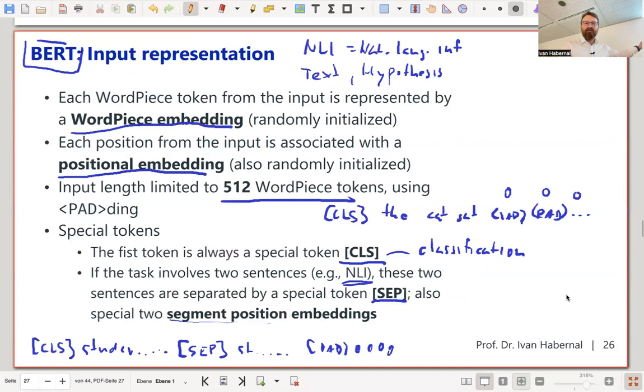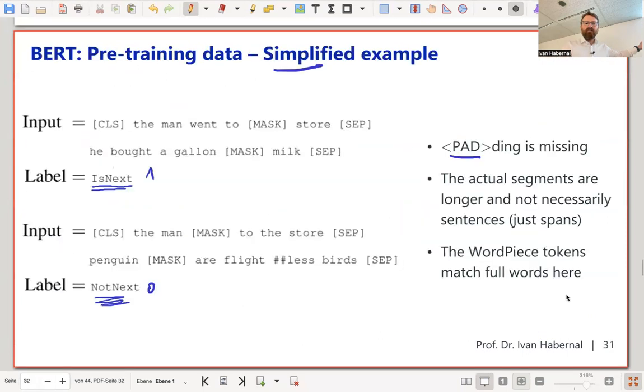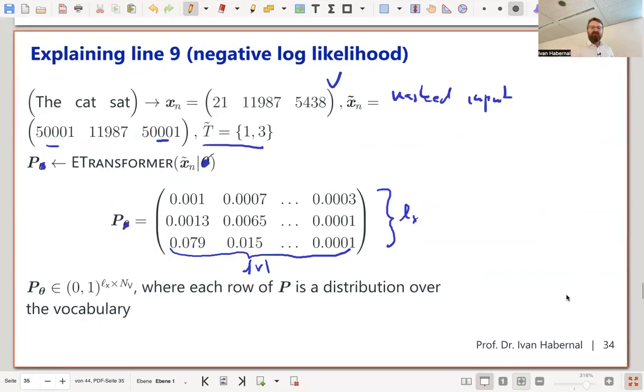So this is the output. For each token, I have a probability distribution over words. These are numbers between 0 and 1 of dimension Lx times the size of the vocabulary, depicted as NV here. Each row is a distribution over vocabulary. All clear? Cool.